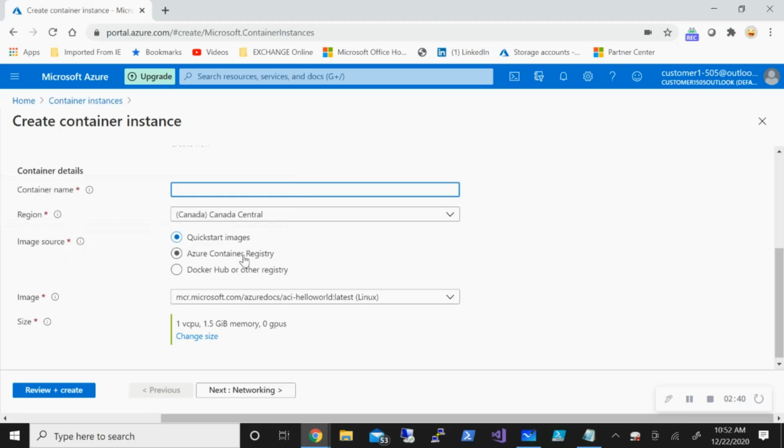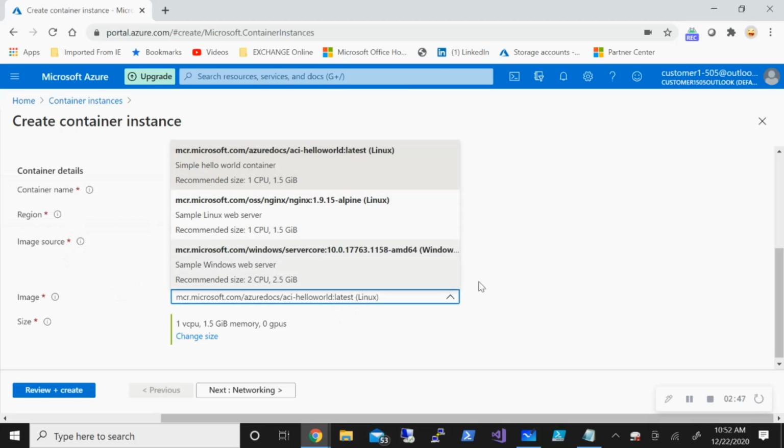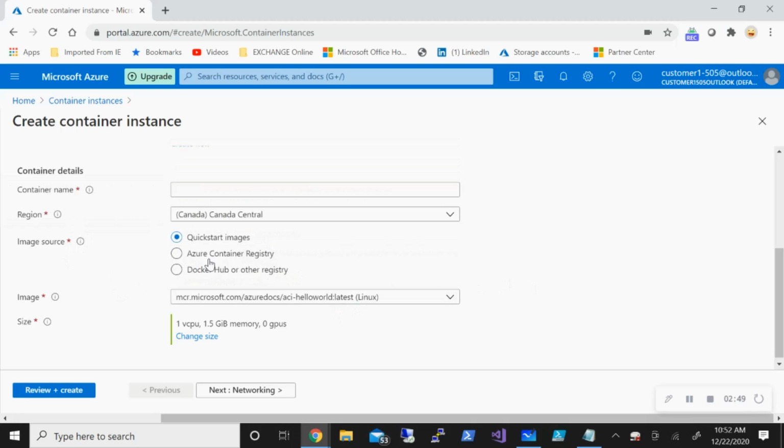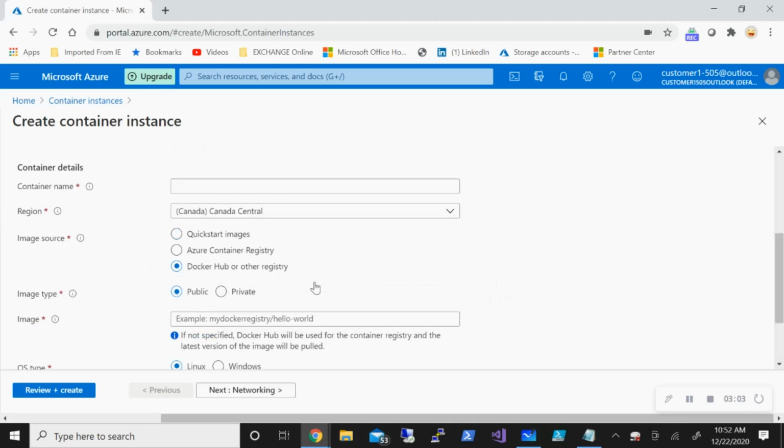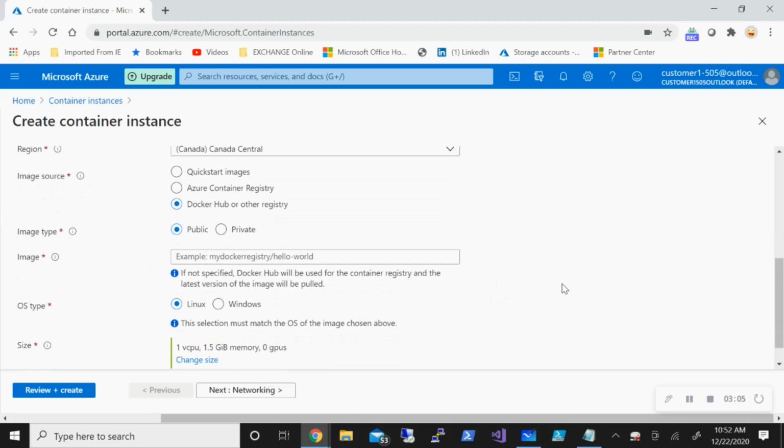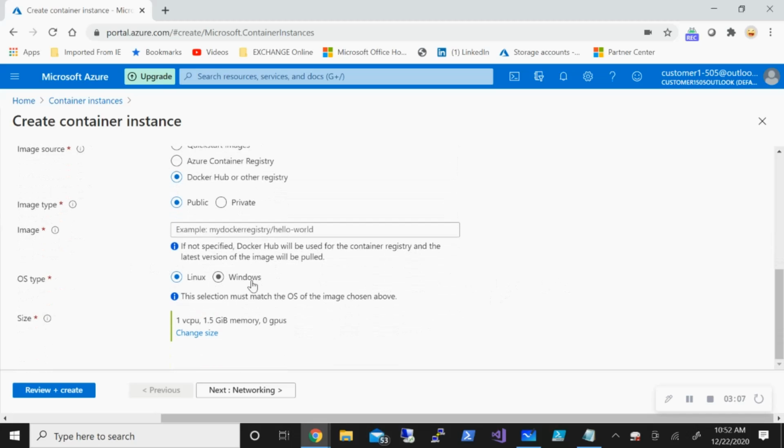And for the image source, I have three options. I can use a quick start image from the marketplace, which is right here, for both Windows as well as Linux. If I have already uploaded my image in the container registry, I can use that too. Or if you're already using Docker Hub or another registry and you have images over there, you can also bring it over here by providing the URL. So a couple of options in terms of the image that you can utilize. And both Windows as well as Linux operating systems are supported.